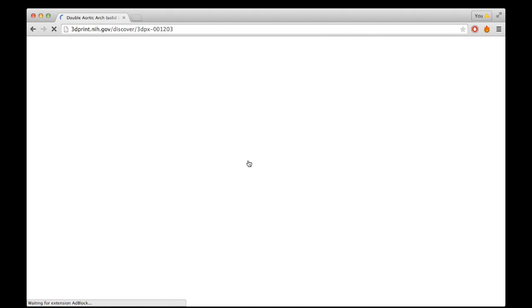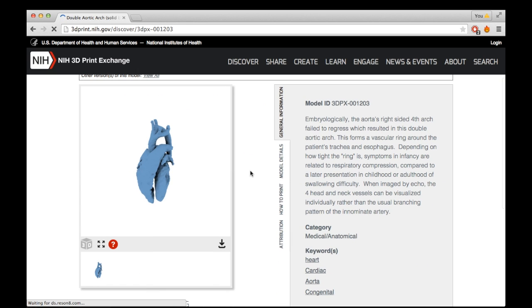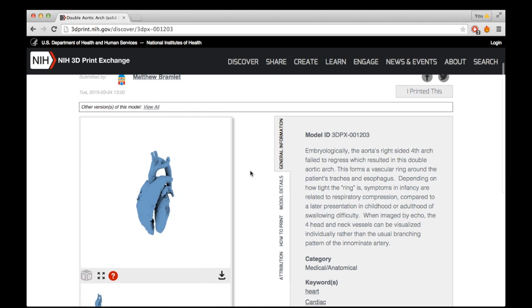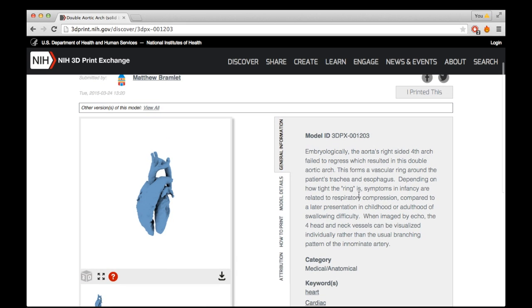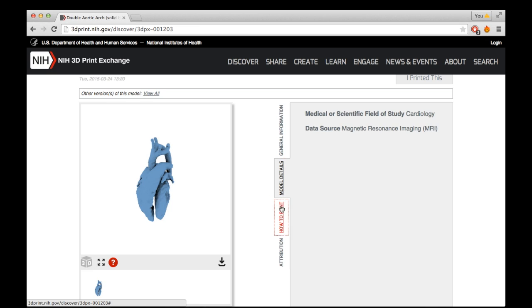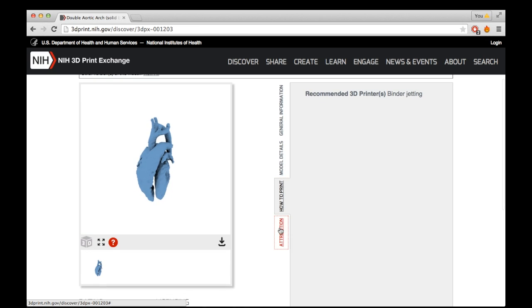Just click on that, and it'll take you to another page where it'll have more specifics on what you want to print. So this one has some general information of exactly what it is and the parts that are belonging to this heart model in particular. A little information there, the printer that you'd want to use for the best print, and the guy who submitted it.